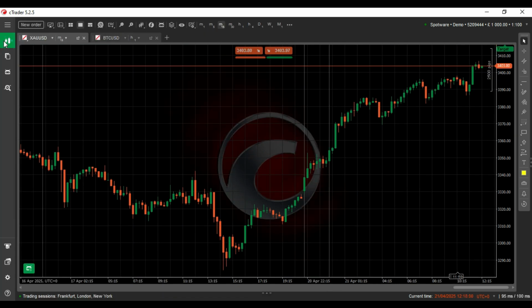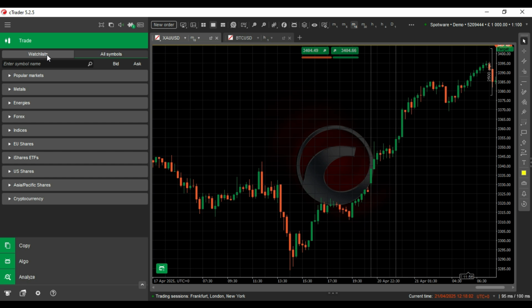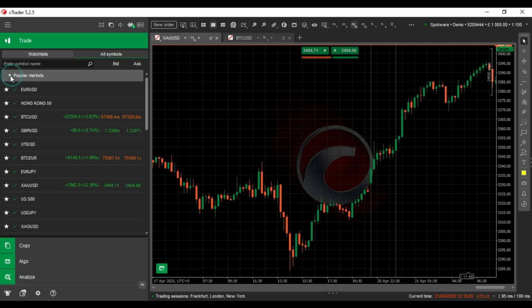Go ahead and click it back. So you just open it here, and you can set favorites too if you want. Whatever market you want will just show up if you set it as a favorite.